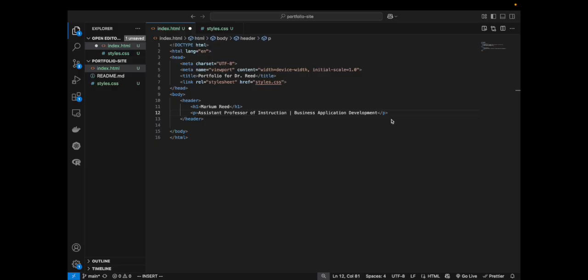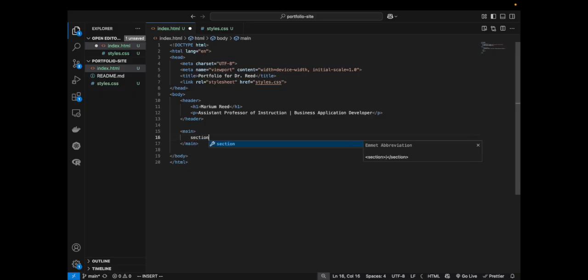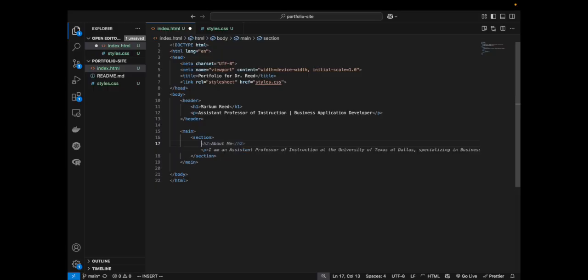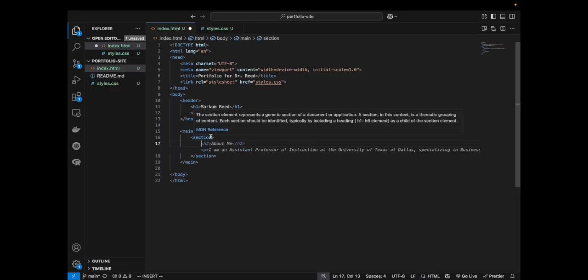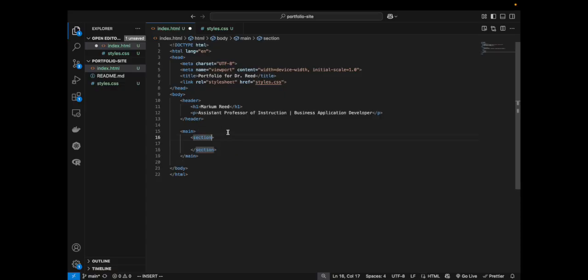Or let me say business application developer, maybe, okay? So let's say that this is for maybe a job that I want in the future or something like that. Then I'm going to go on and have a main section in here, and I'm going to give it some sections. So in this first section here, I am actually going to give it some classes.